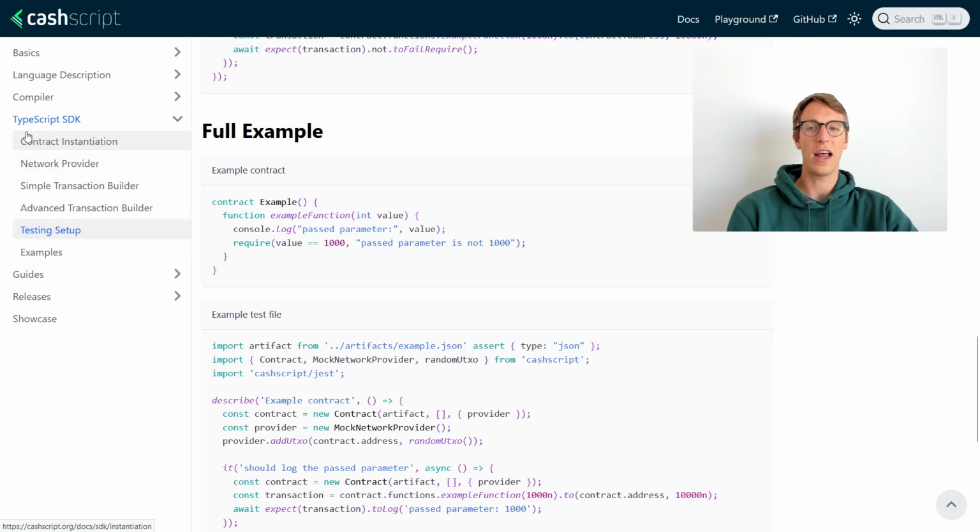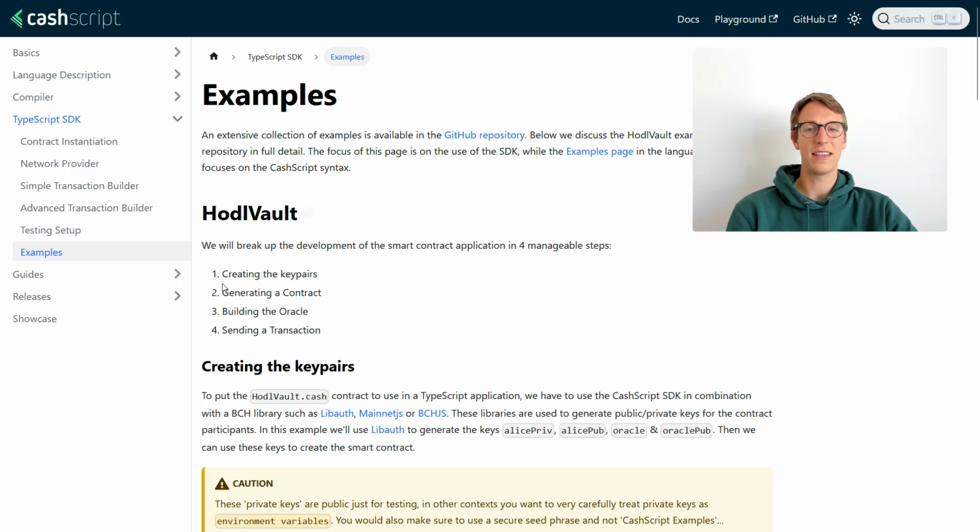So if you want to learn how to use the TypeScript SDK for a more complex project, here it walks through step by step how you would use it to create a HODL Vault application. So it starts from the HODL Vault smart contract, the HODL Vault.cash, and then it walks through how to create the key pairs, how to generate a contract, how to build the oracle, and finally how to send a transaction.